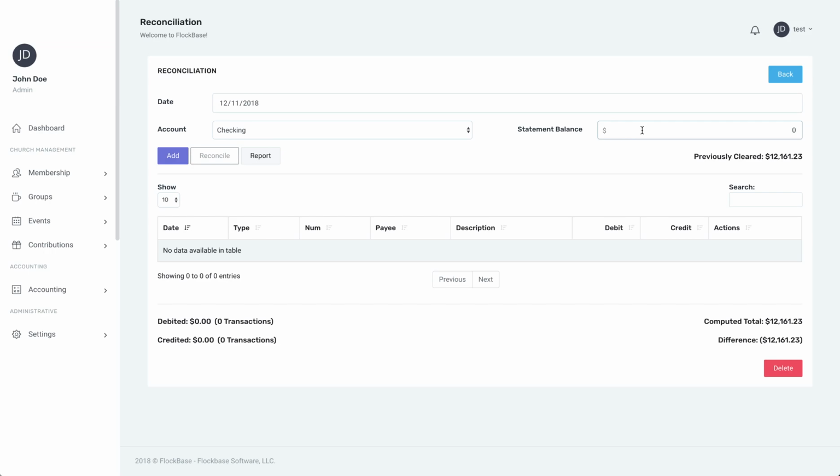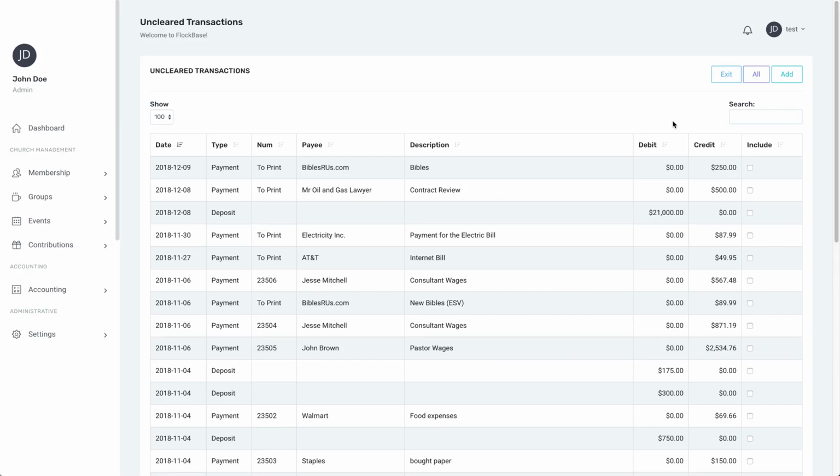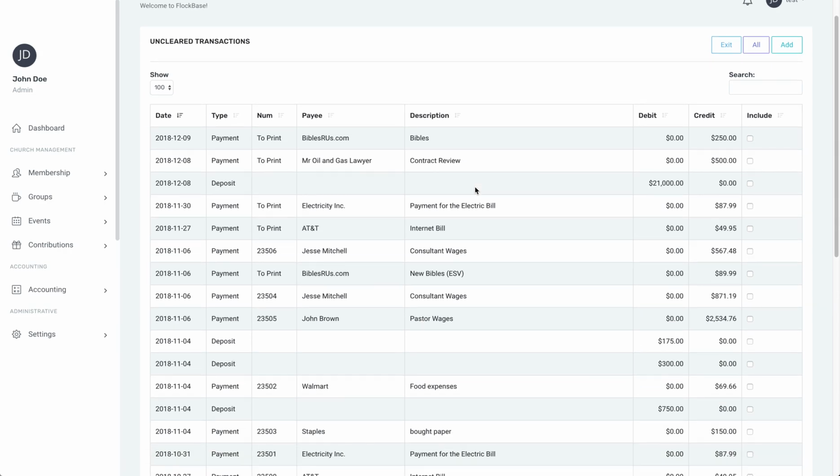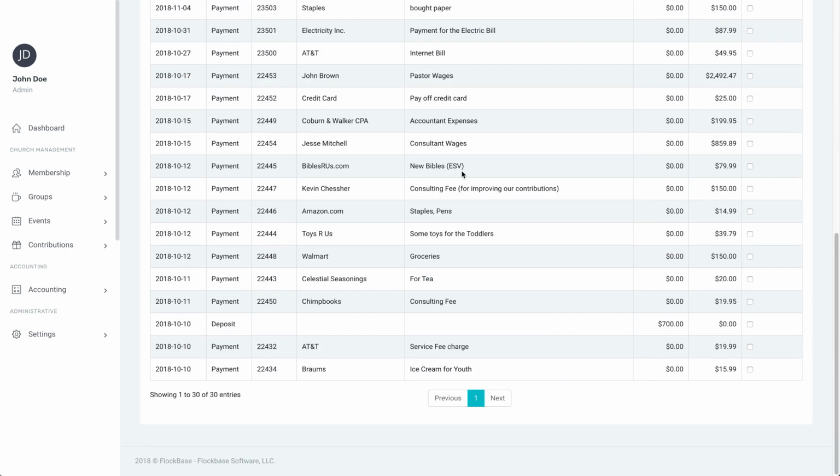The previously cleared, computed total, and difference are automatically calculated. After you complete the reconciliation, they will be in balance, so don't concern yourself with what is displayed at this point. When you select Add, a listing of uncleared transactions will appear. This is a listing of all entries in the register that have not yet been reconciled.